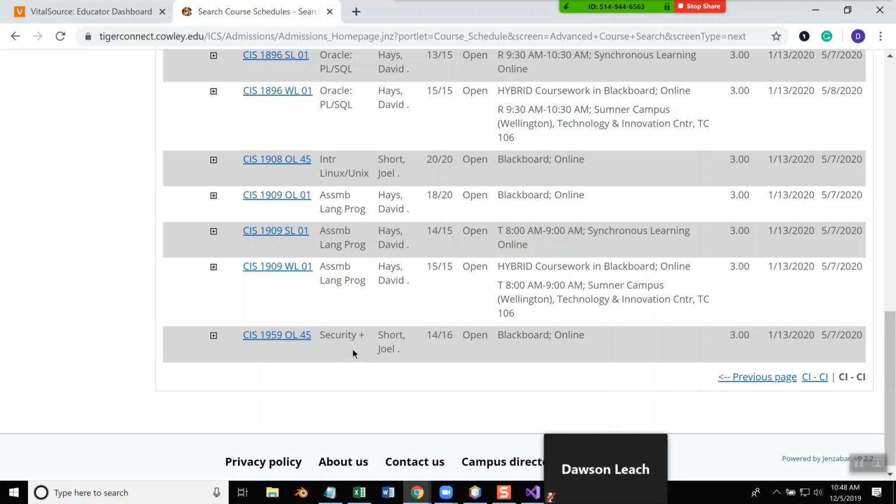And then the Security Plus is a class that prepares you for the Security Plus CompTIA certification. The labs on there are done online, so you don't have to come in or anything like that.